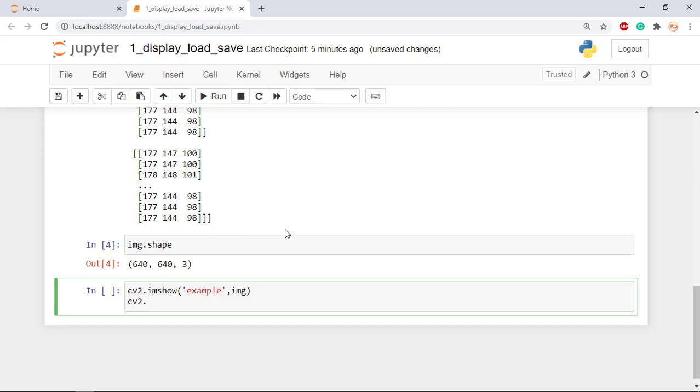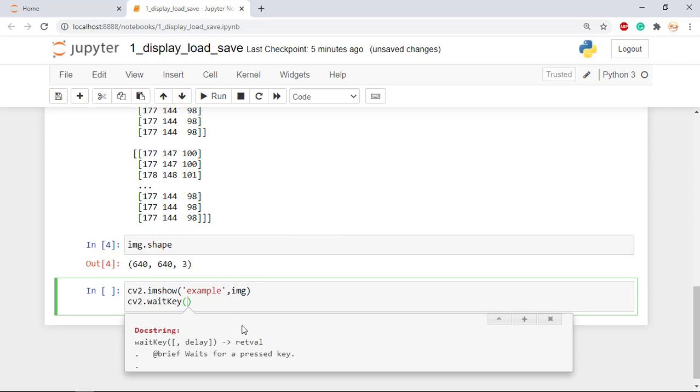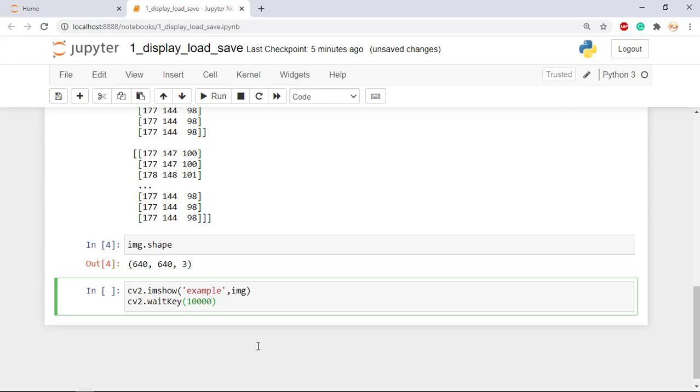Let's see what this cv2.waitKey is and what it indicates. This waitKey says how much time I should wait for the window to get displayed. So that's what it basically says, and the time is measured in milliseconds. For example, if you want to display the image for 10 seconds, then you need to provide 10,000. This 10,000 indicates 10,000 milliseconds.